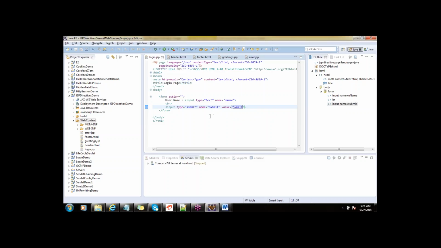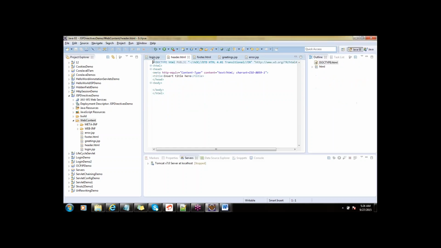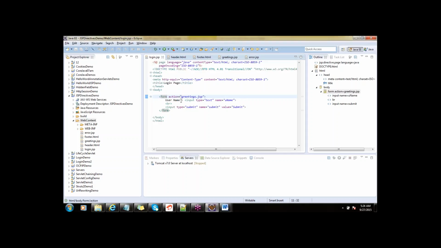So I'm done. Now, when I give some username and click on the submit button, it has to go to greeting JSP, right? Now, before getting into that, let me include that header HTML and footer HTML contents into my login JSP here.